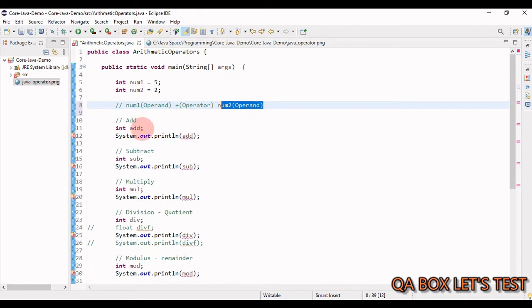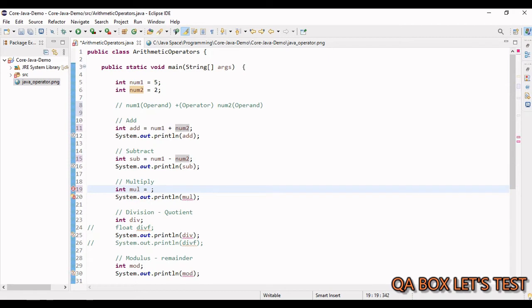Fair enough. Now I create another variable, int add, and as the name of the variable suggests, we say num1 plus num2. Simple enough. Same for subtraction, we say num1 minus num2, like so. Then we have multiply, and in Java we use asterisk, so we say num1 asterisk num2. And for division, guys, we have num1 forward slash num2, like so. And this last one is the modulus operator.